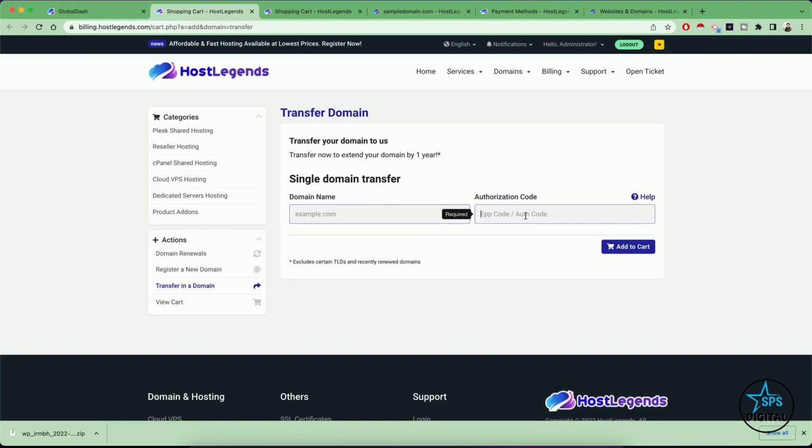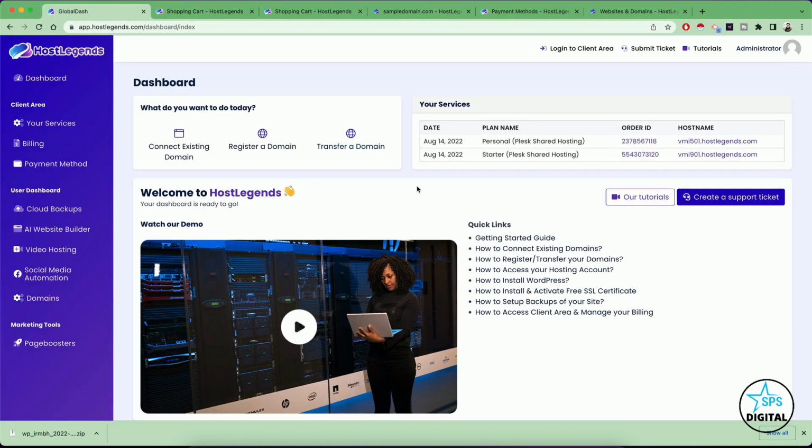First you need to get your domain unlocked. After that, you will be able to get this authorization code from your domain registrar. Just simply enter these two details, add your domain to the cart, and you will be able to transfer your domain to HostLegends, okay? So this is about the domain and hosting services and how you can access that.